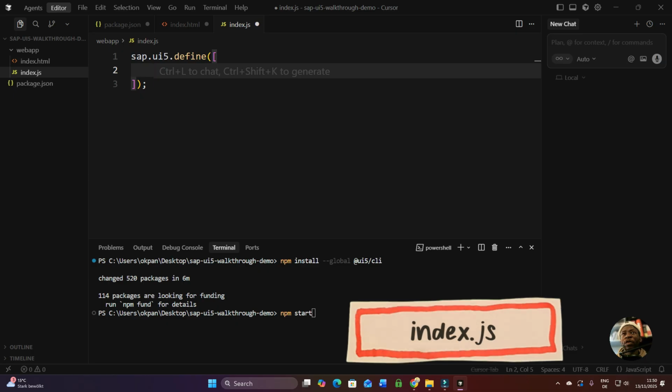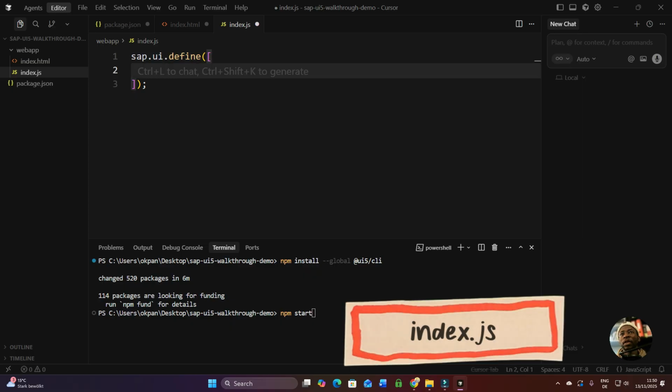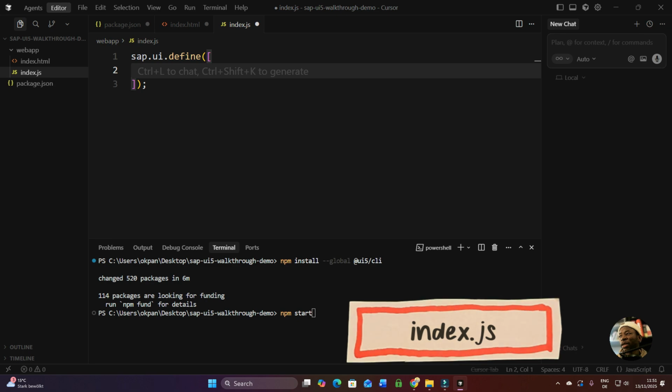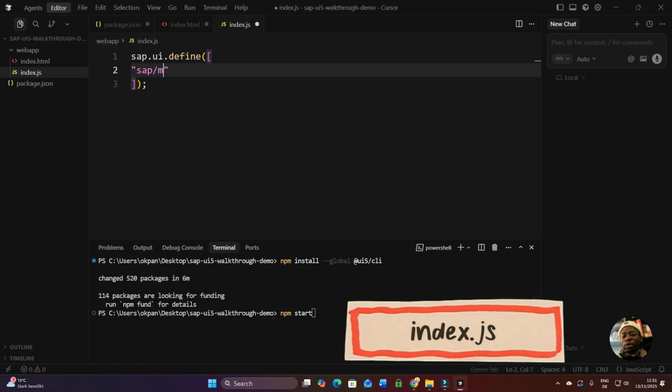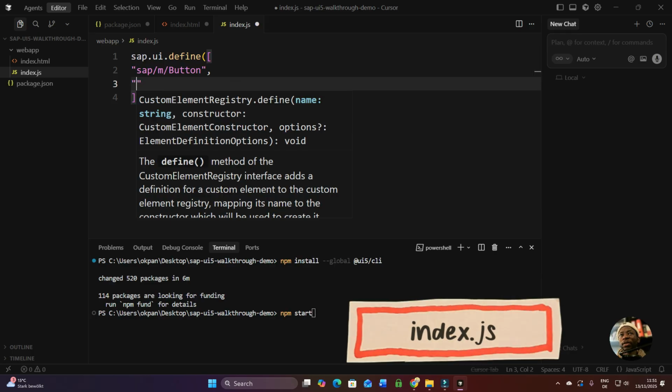Okay, so then right in the sap.ui, not UI5 rather, .ui. Inside this we're going to define or import two things, a button and a message toast. So here we're going to say sap/m/Button. This will import the button that we're going to use in the index.html page, and then we need a message toast to display a text when it is pressed.